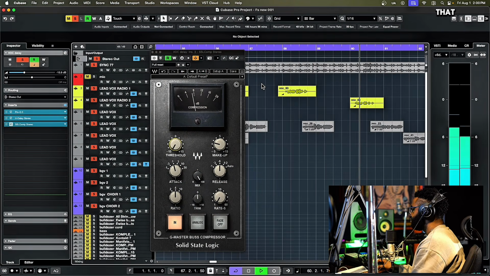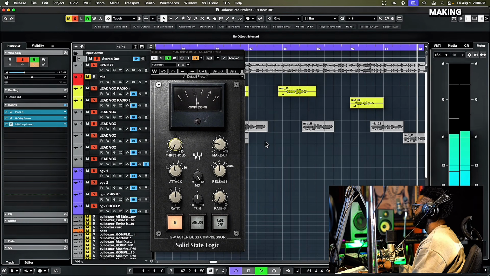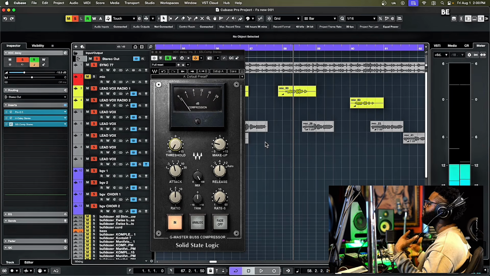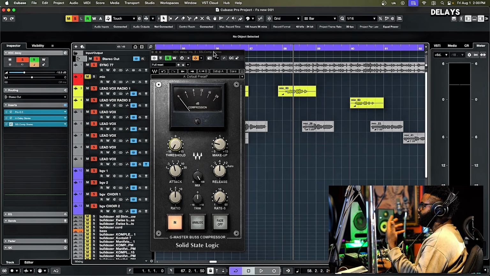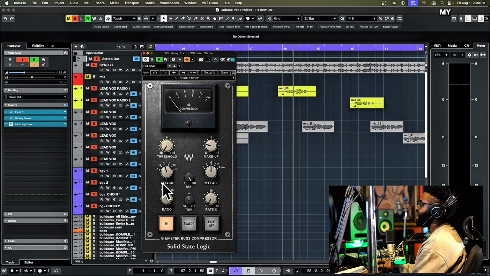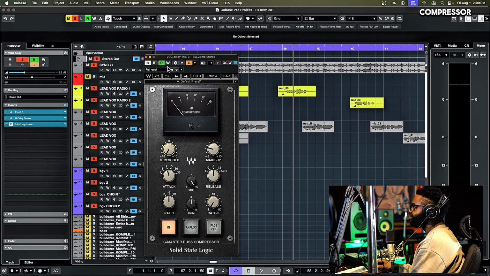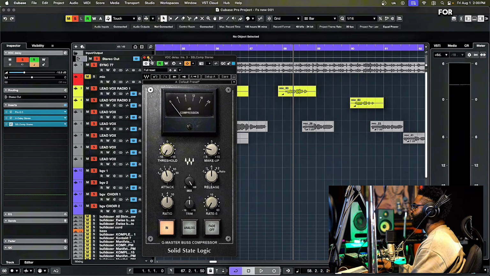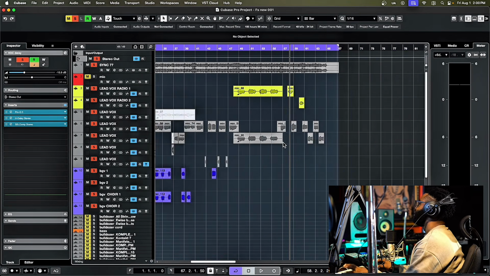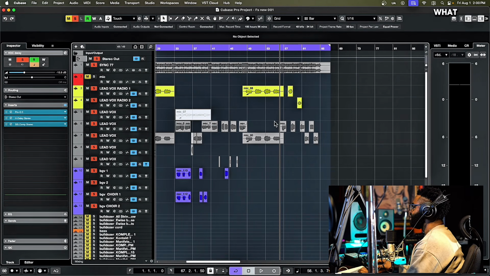Can you hear that? So the song will be very clean, while the delay is just supporting it. So this is my favorite DAW compressor, sidechain compressor for delay. So let's play again and see what it is doing.